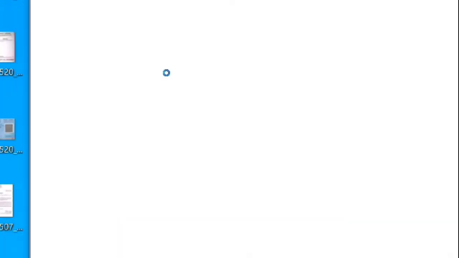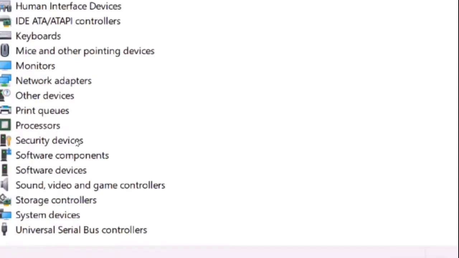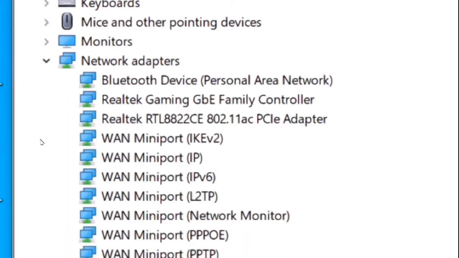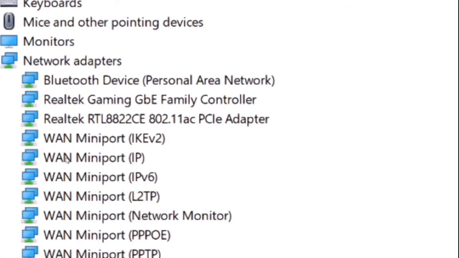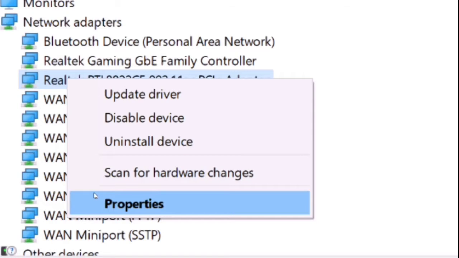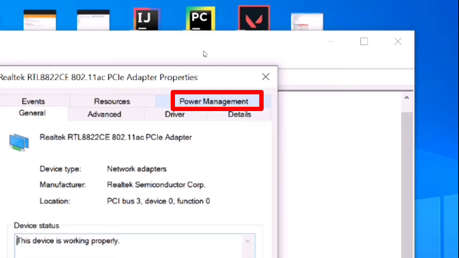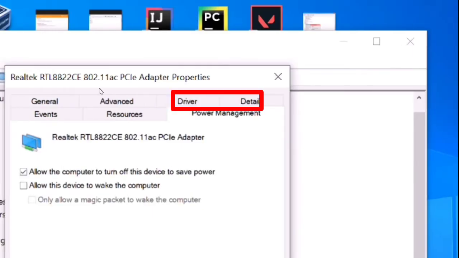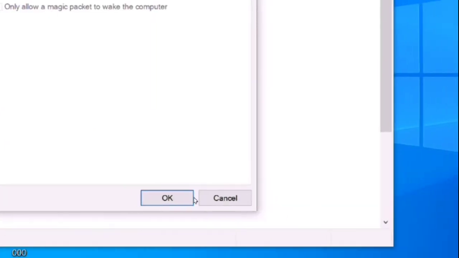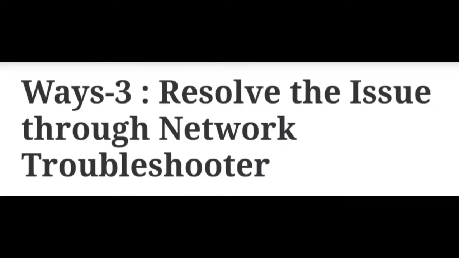Now the device manager window will appear on your screen. Here go to the network adapter section. Click on it to expand network adapter. Here choose your network adapter driver and right click on it. A drop down menu will appear on your screen. Here choose the option properties. Now in the properties window, choose the option power management and uncheck the button against allow the computer to turn off this device.